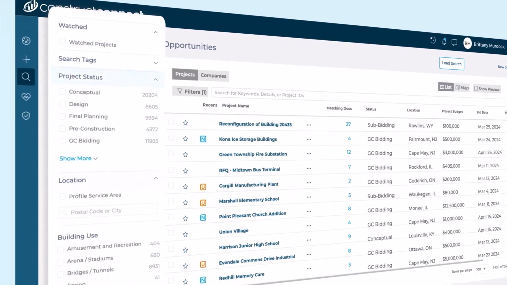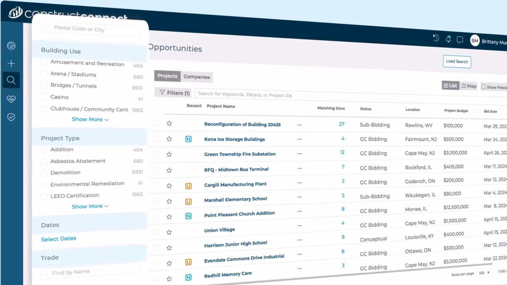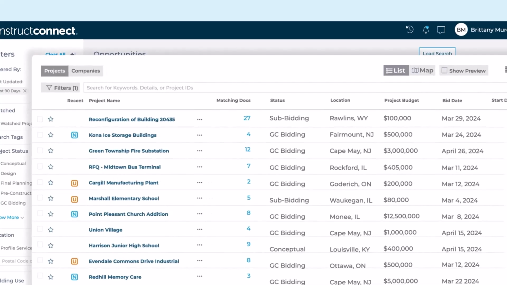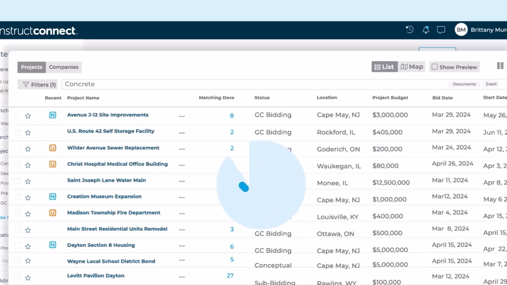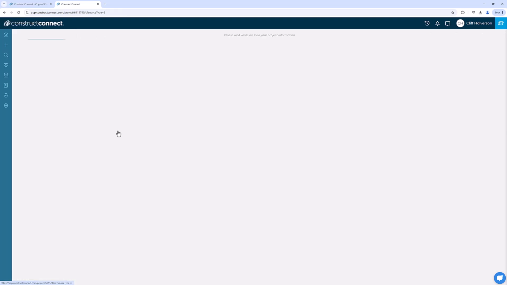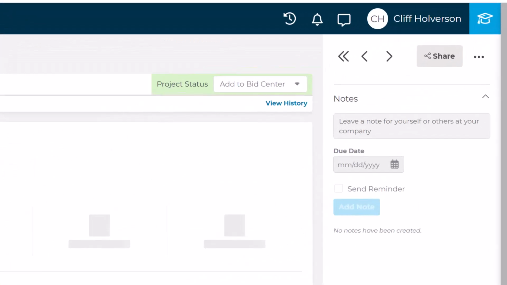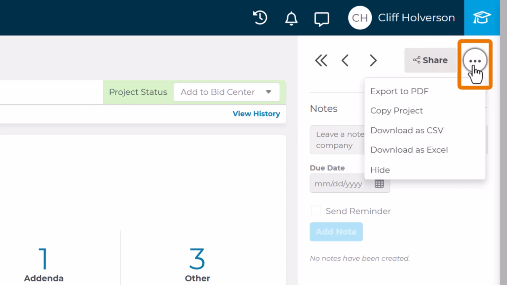Like before, the process starts with finding a project you want to copy. We have a playlist dedicated to performing searches where you can learn all you need to know. To view the playlist, click the link on the screen or check the description of this video for more information. Once you've found a project you like, open it up. Where there was a Copy button in Bid Management, you'll see a Share button here instead. Click the More Options menu next to Share, and you'll see Copy Project inside.